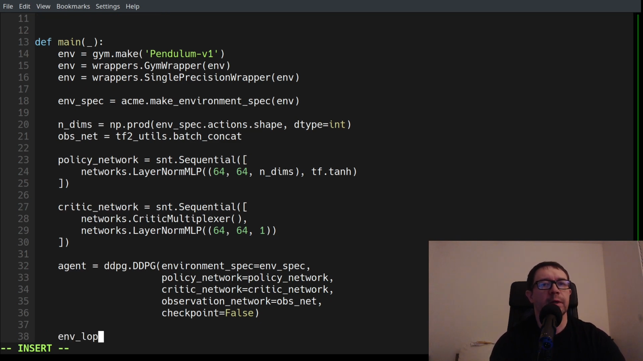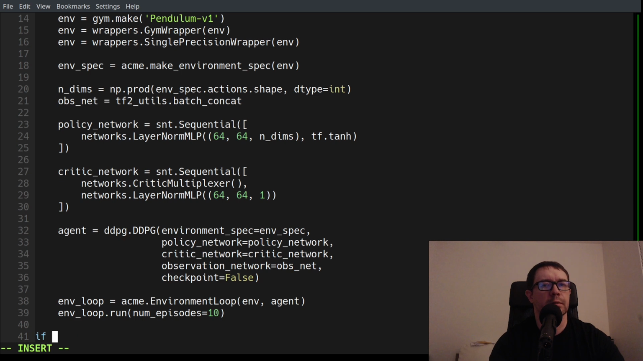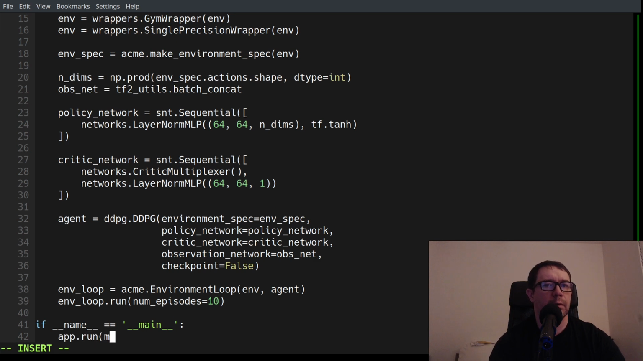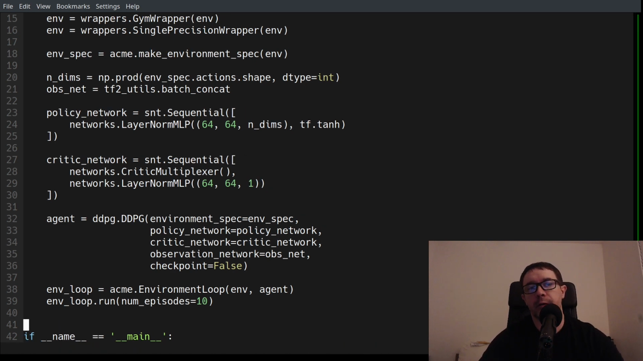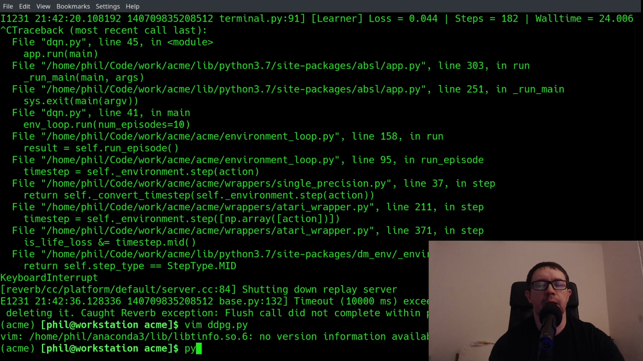Then we need our env loop again. Acme environment loop. Pass in our environment and our agent. And run for just say 10 episodes. And then app.run main. All right. So yeah, it expects more spaces there, and that was my only error. So let's go ahead and run this and see if I made any typos.